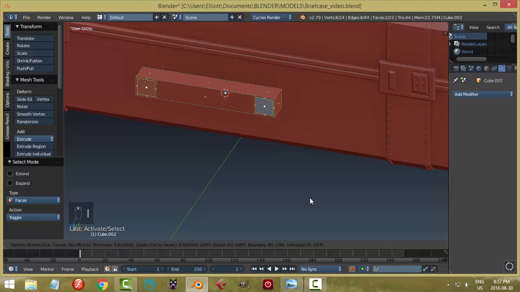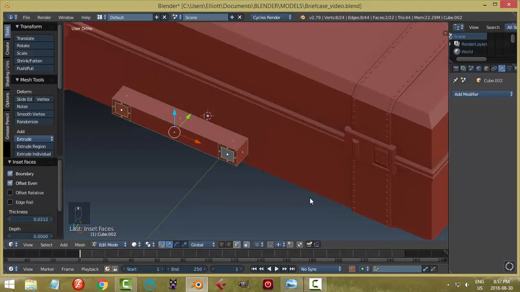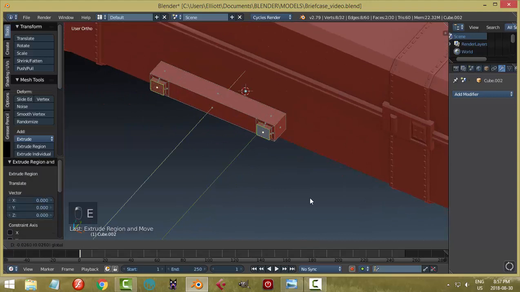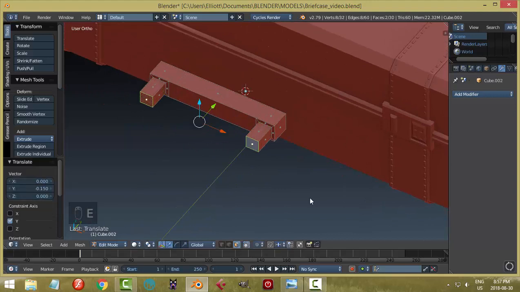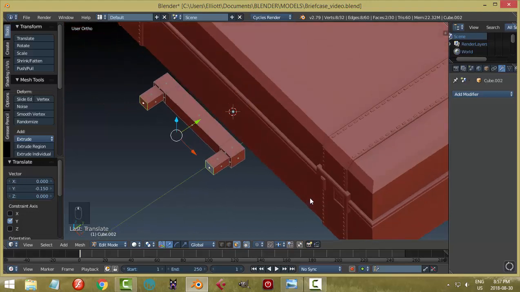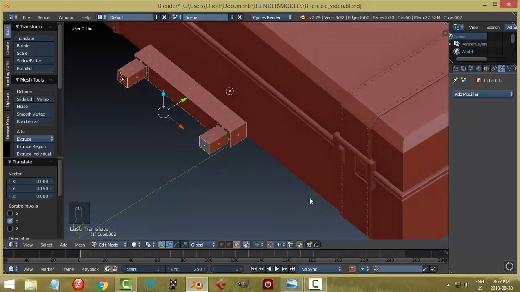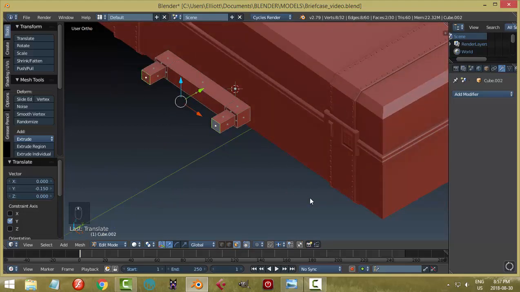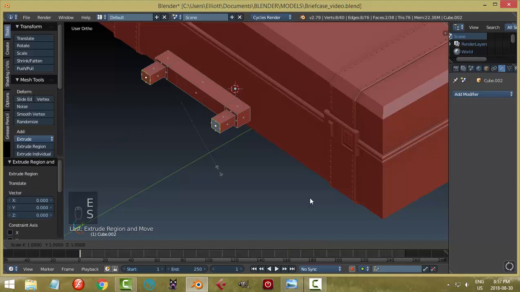So I'm going to hit I to inset and pull in a little ways, not too much, but something like that. And then I'm going to hit E to extrude, and pull this out. Again, not too much. Keeping in mind, I'm going to rotate this handle around and join it to the body. So what's highlighted right now will actually join the body of the briefcase. I want to do something else here, though. So I'm going to hit E to extrude. And if I hit S to scale and I do this, that happens.